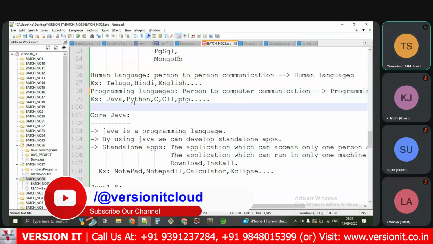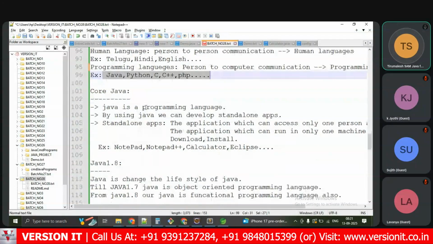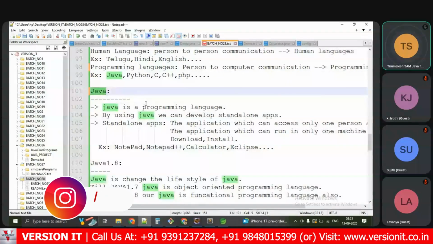Okay, what programming languages are available? Java, Python, C language, C++, PHP, like that. Many languages are available in the market. By using these languages, we can easily communicate with the computers. And also core Java. What is Java? Java is also one programming language.